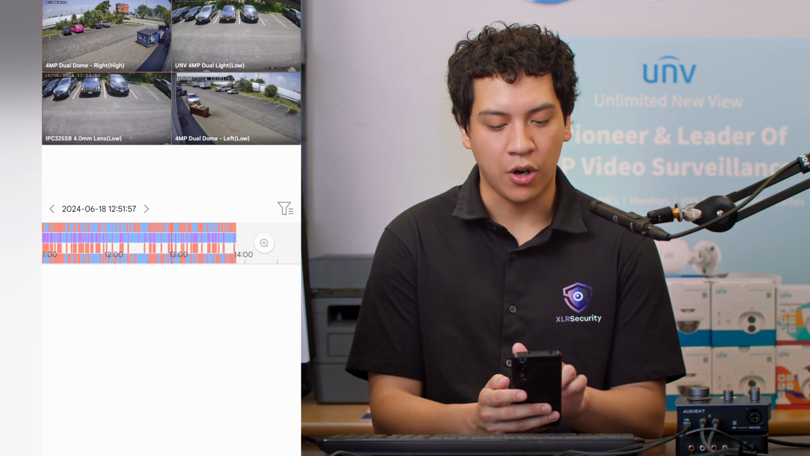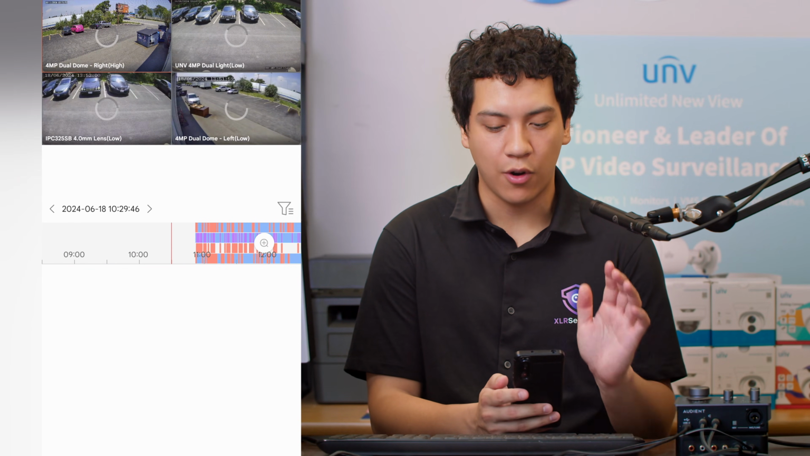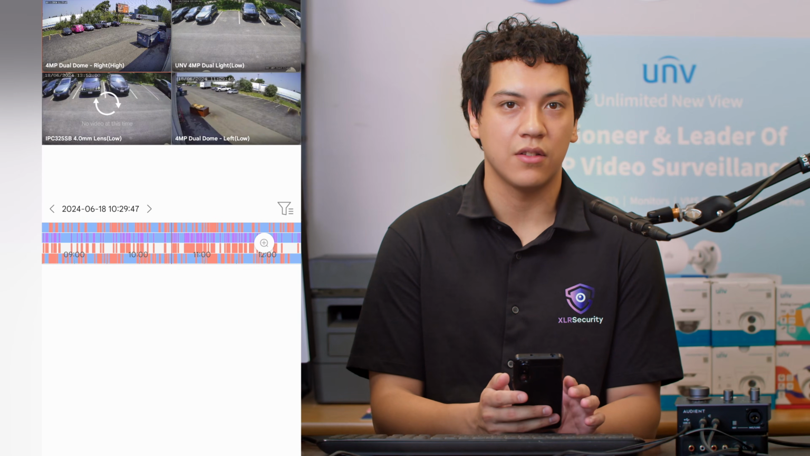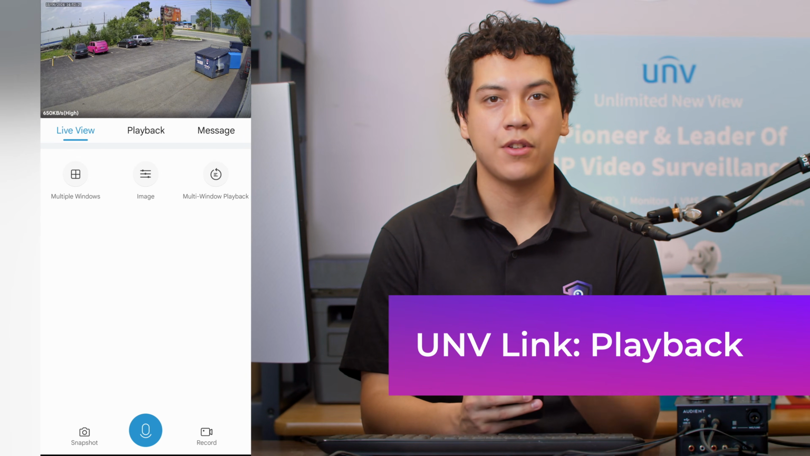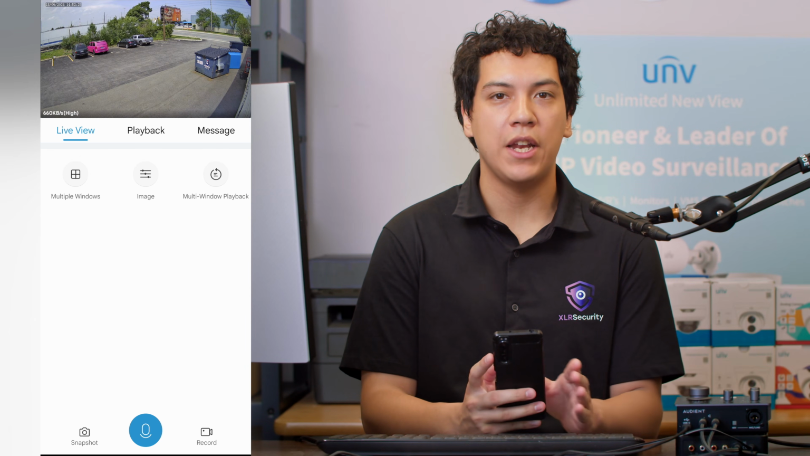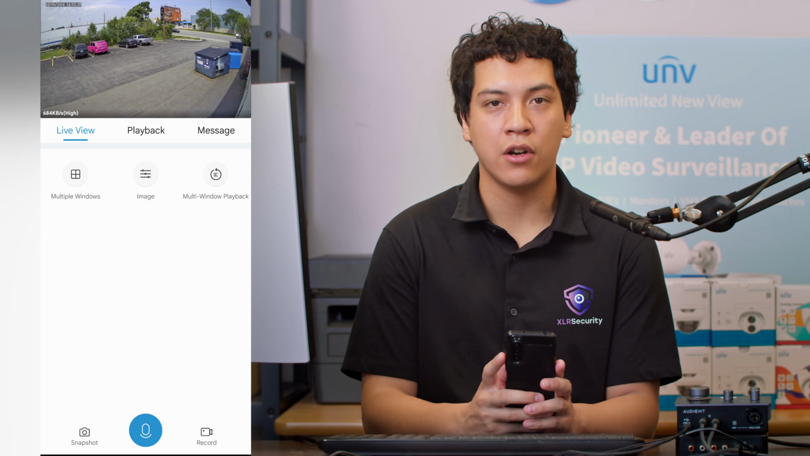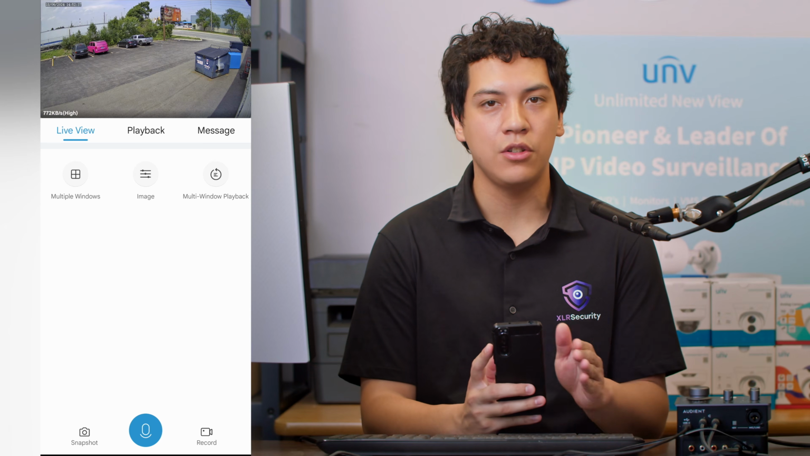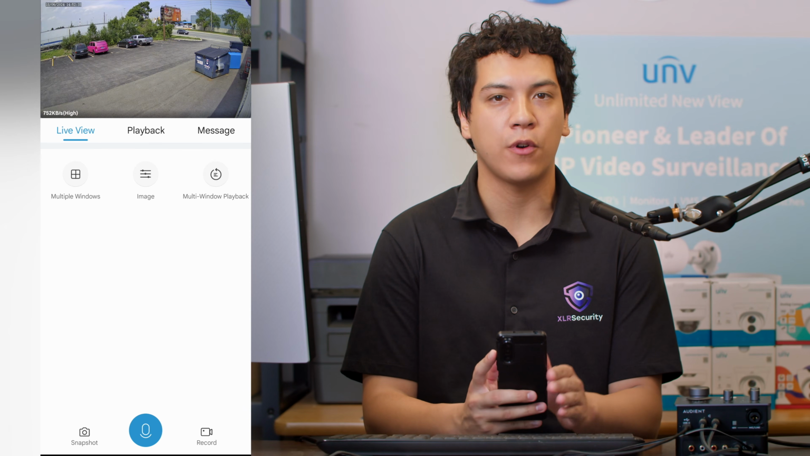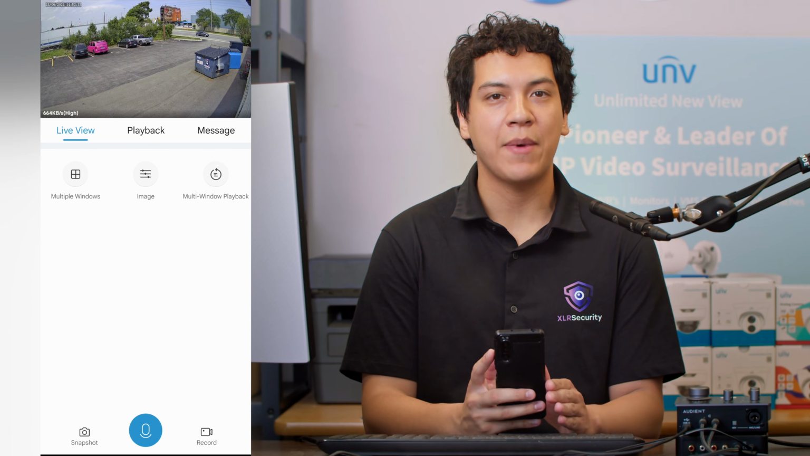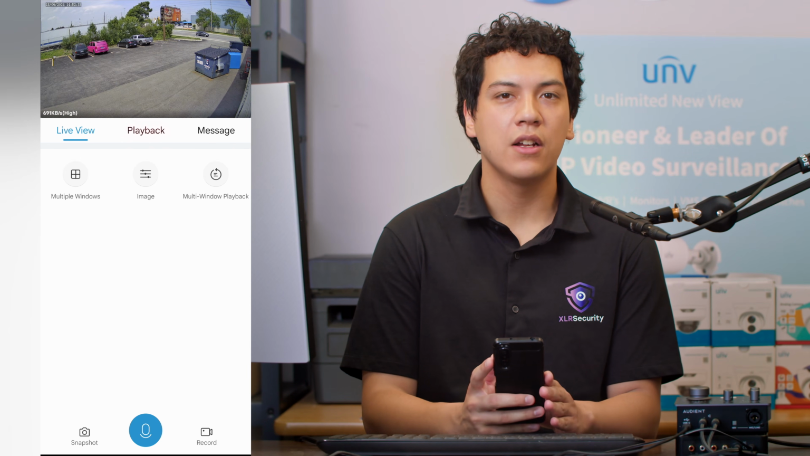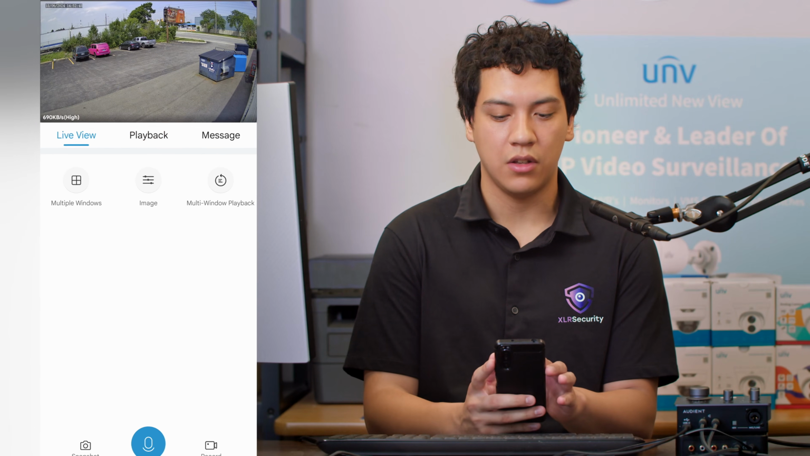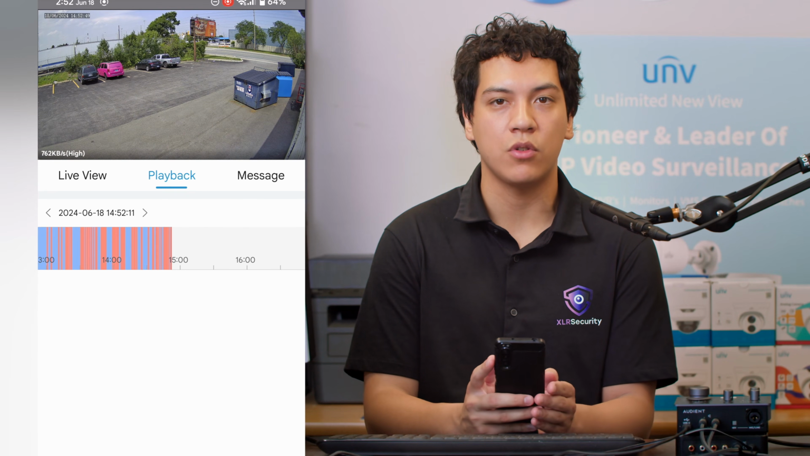Adjusting the time at the bottom will adjust the playback for all cameras simultaneously. Other than live view, you can also do playback of your cameras to view past events. Depending on how much storage you have in your NVR, you may be able to go back 1 to 2 months in the past or even further. To start playback, we need to open one of the cameras in live view. Then, click the playback menu in the middle, and this will enter playback mode.